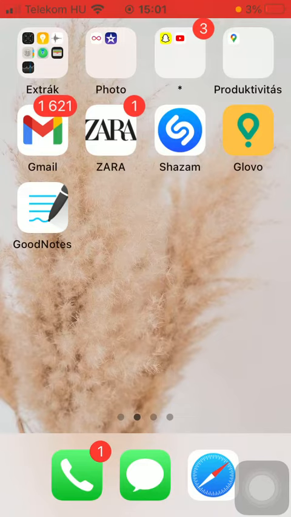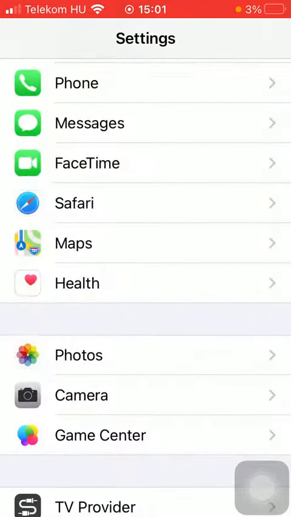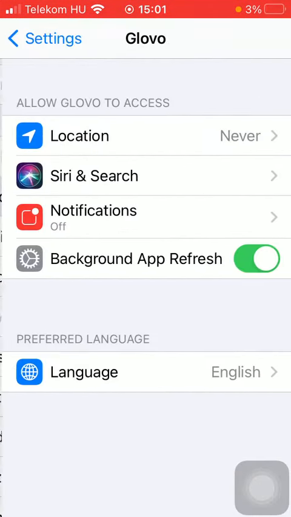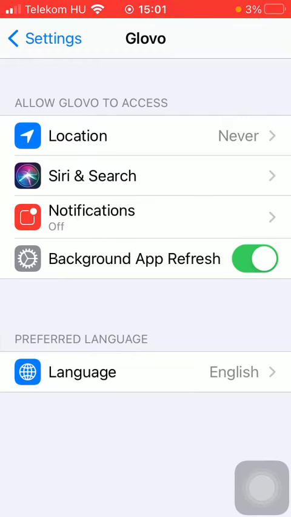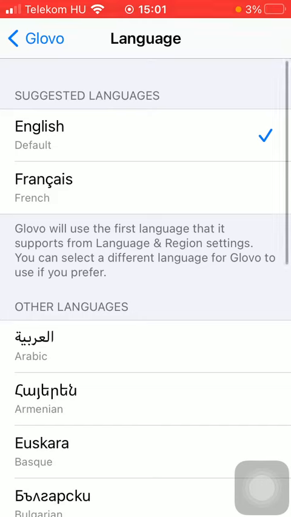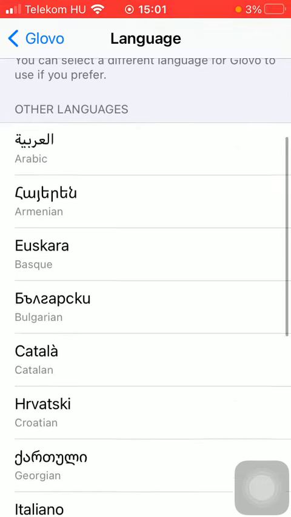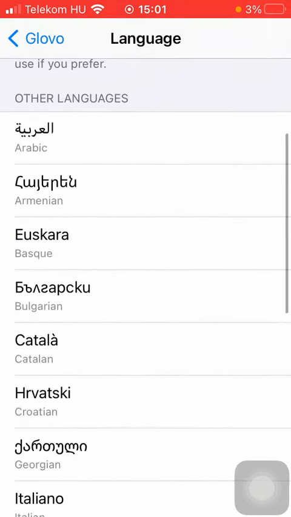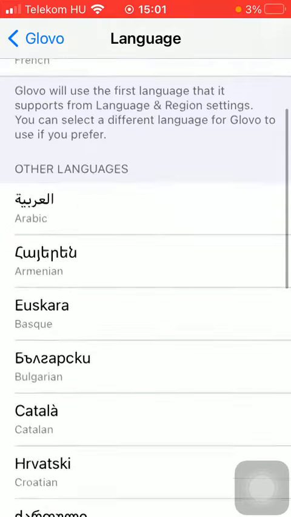So let's jump into it. First of all, you should go to your phone's settings, scroll down till you find the Glovo application and click on it. Now you should go to the preferred language section and click on language. Here you can choose from the suggested or other languages if you scroll down. So just simply tap on the relevant one that you would like to change it for.